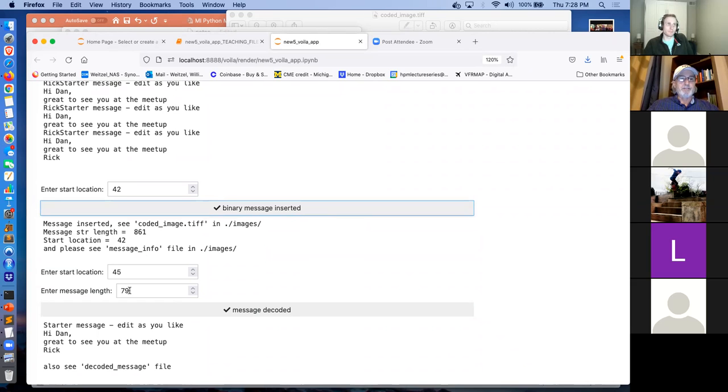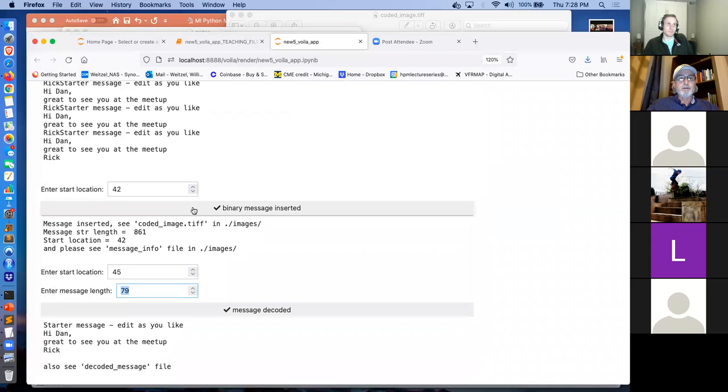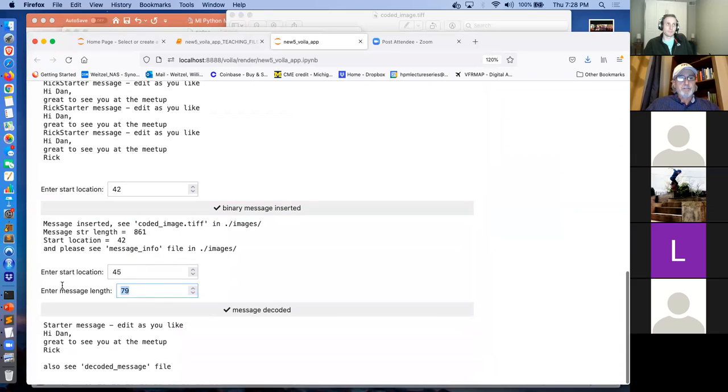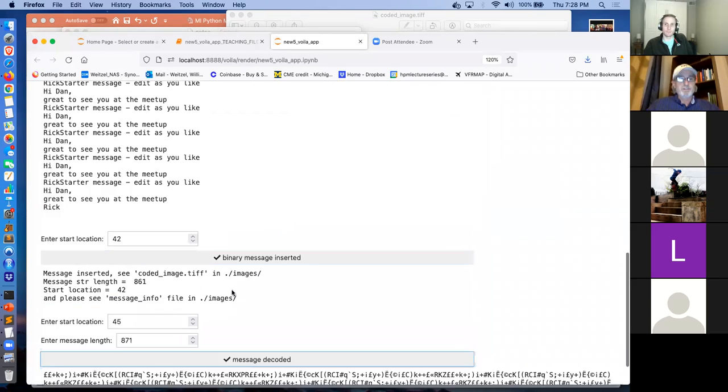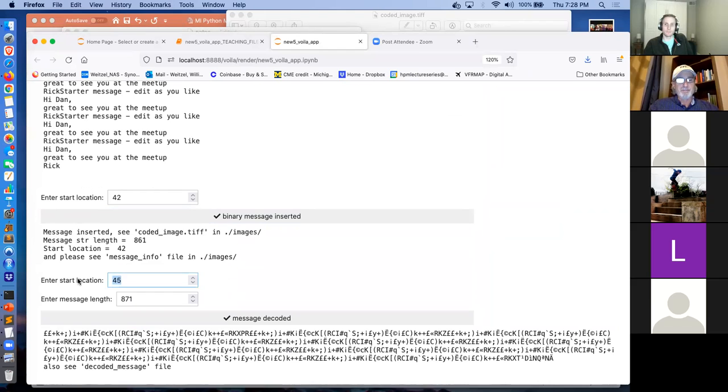Now our message string length, we've got 861 data points, and so that's in there already. So let's just look at this. Is it refreshed? Did I insert it? Oh, let's see. Binary messages inserted. Okay, let's just do 871. 861. Okay, yeah, we'll do 871 just to see what happens. Oh, I started at 45. Look, we get garbage if we start at the wrong place. So that's interesting.